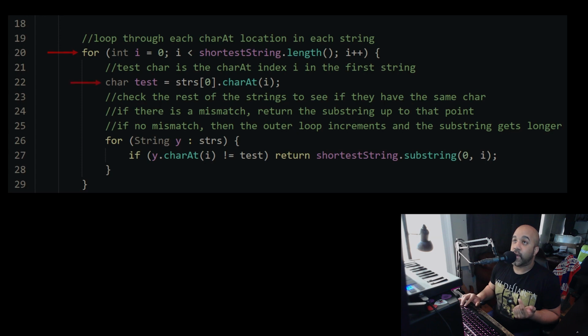We create a variable here. It's going to be a char data type, and we name it test. And that's just going to be the current character in the first string. I just need a test value to test the rest of the strings. So I just do strs[0], the very first string in the array, charAt(i). So when i starts off at 0, it just means charAt(0). We're checking the first character. And then as the for loop continues, we're going to check each successive character. So I wrote some comments to explain what we're doing. We're checking the rest of the strings to see if they have the same character.